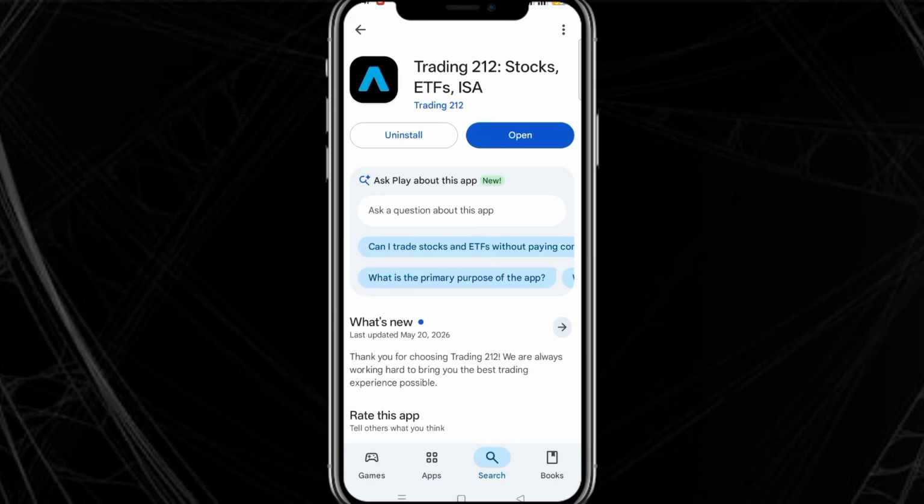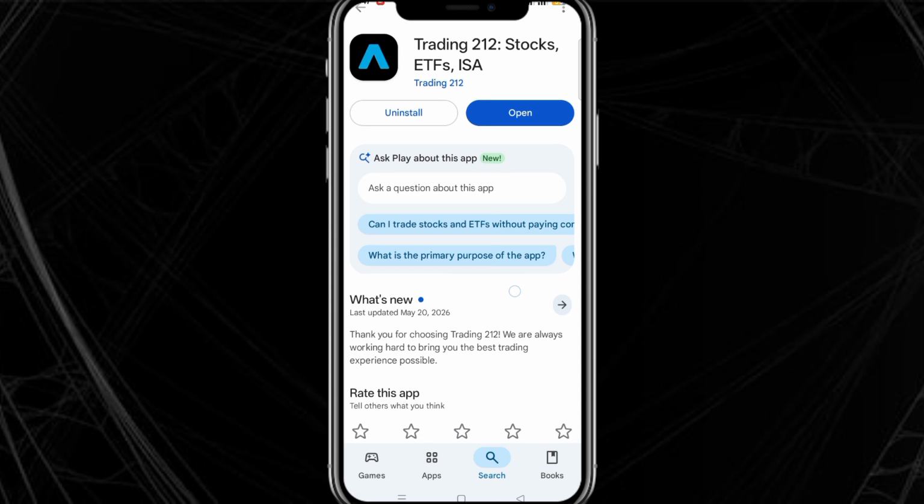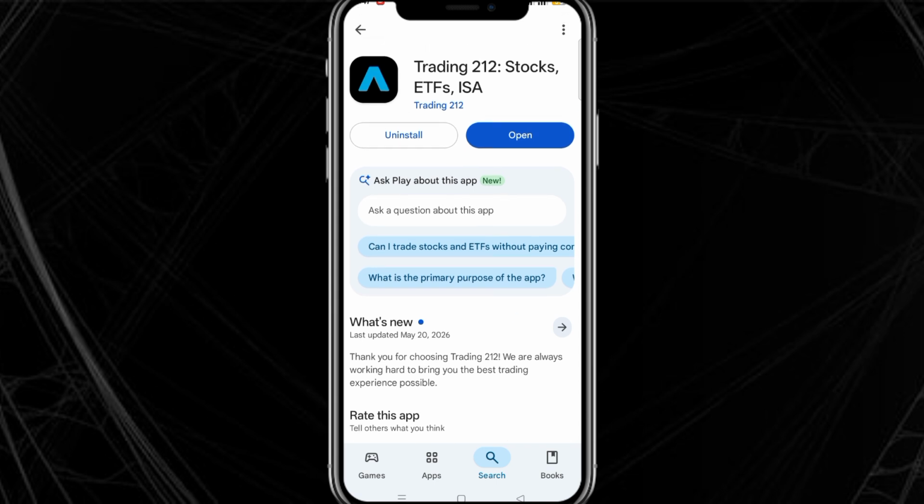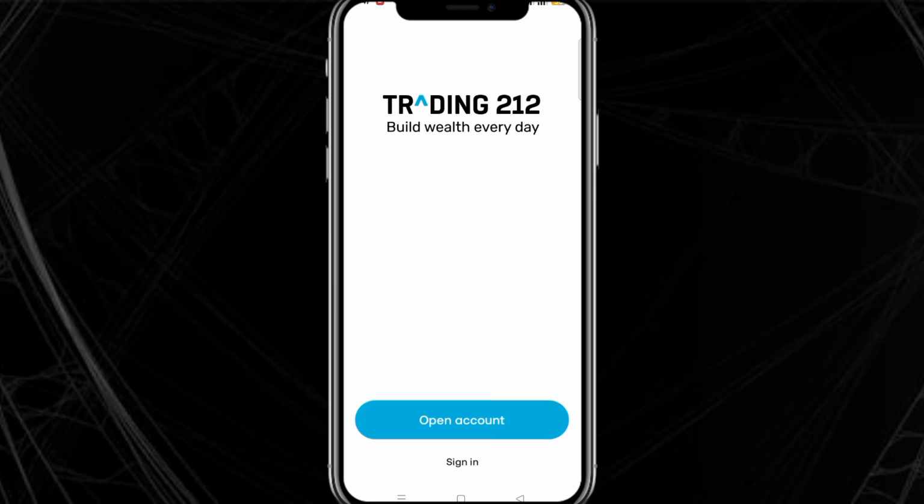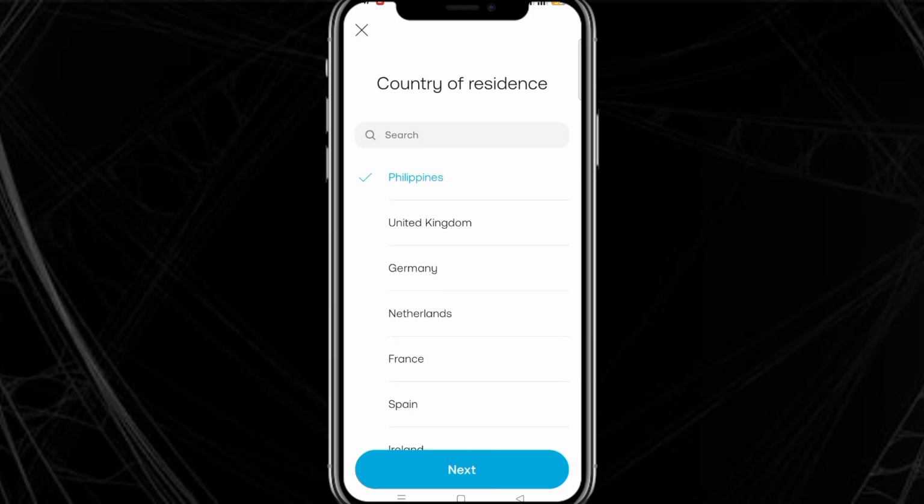First, you'll want to access the Trading 212 platform. You can either visit the Trading 212 website on your computer or download the Trading 212 app on your smartphone. Both options give you the same functionality, so choose whichever is more convenient for you. Once you're there, look for the button that says either Open Account or Sign Up. This is your gateway to starting your trading experience.